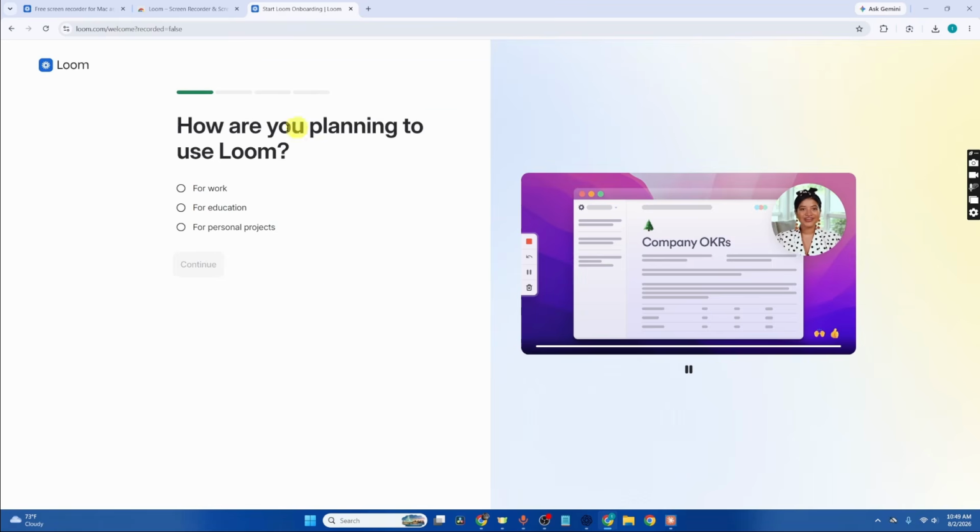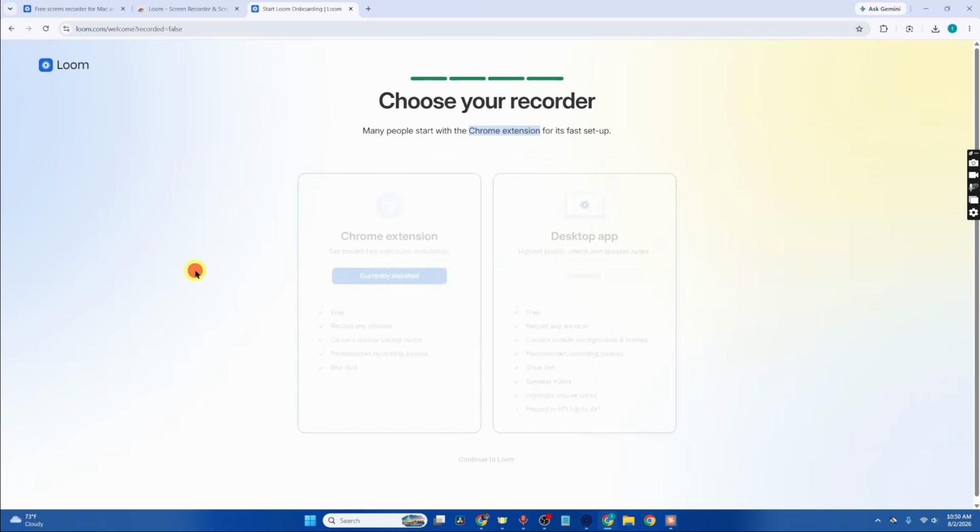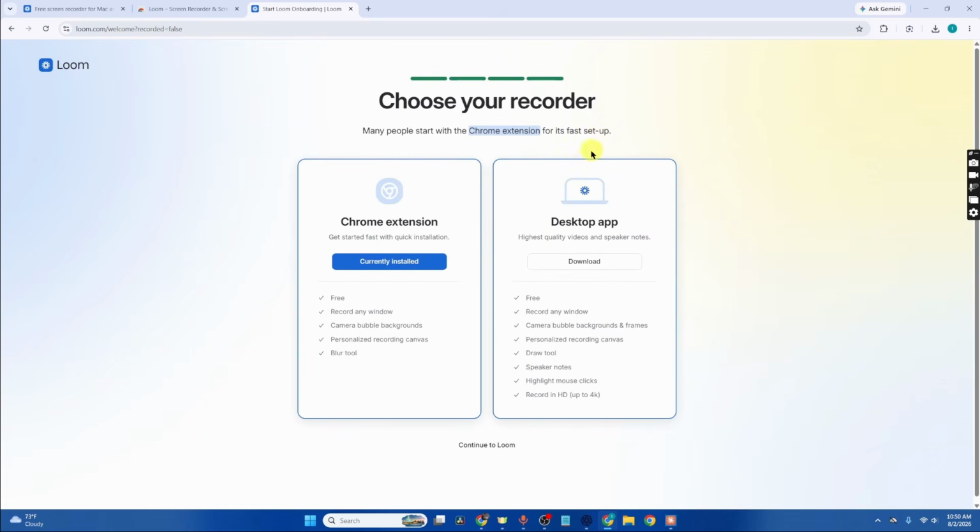Once completed, you will see it is asking how are you planning to use Loom. So just select your preferred option. For my case, it's going to be for personal projects. So I'll click on continue. After that, you can record on Loom directly or discover what you can capture. So I'm going to click on record now and click on skip, and here you will even have an option to download the desktop app.